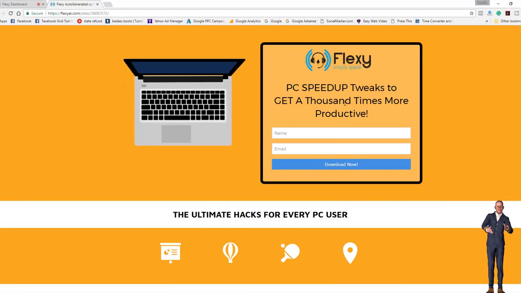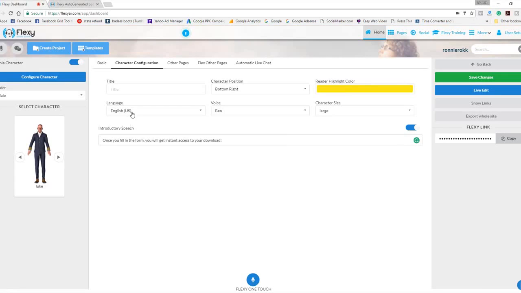So as you can see, as he was reading the text, it would highlight it. So that was the color that we chose, the yellow. Okay, so let me show you one more thing here. Okay, so the other option in here is automatic live chat.